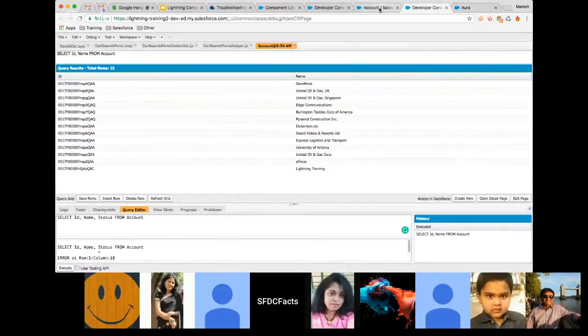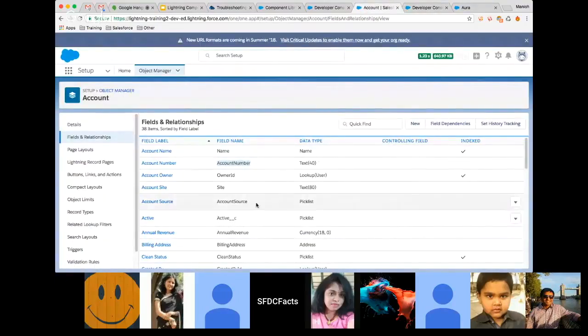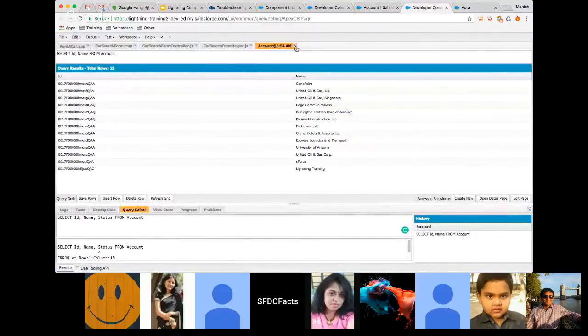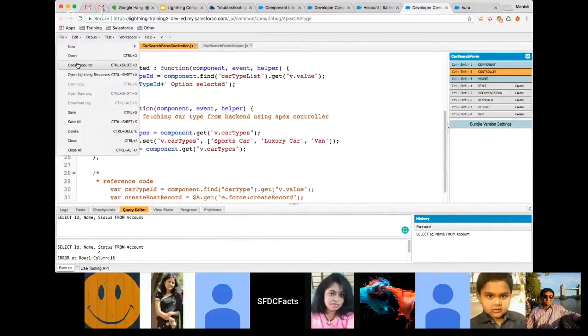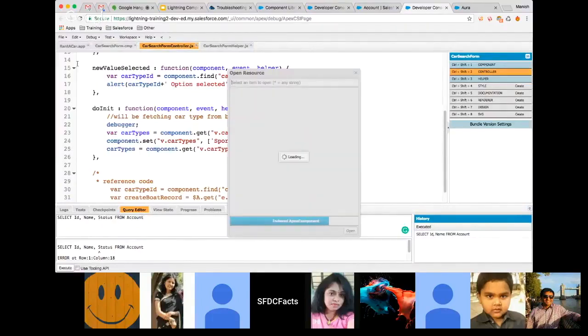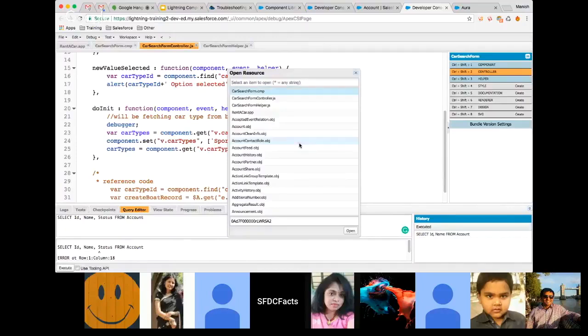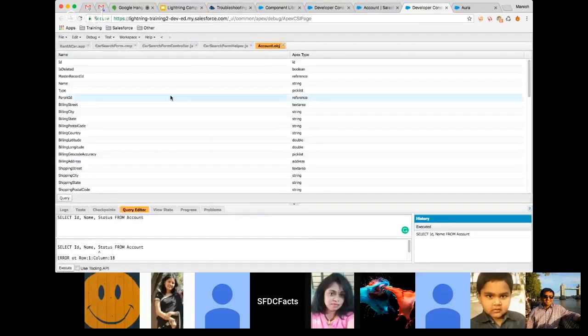By going there and writing these column names, there is an easy way to do this as well. Let me show you that one as well. So click cancel on this one. Go to your file, click on open resource. The open resource includes every Apex class, every component, and everything which is there on your org, along with your object names as well. So type in account here. You see this Account.obj. Click on this, click open. It will give you the list of all the available fields on the account.